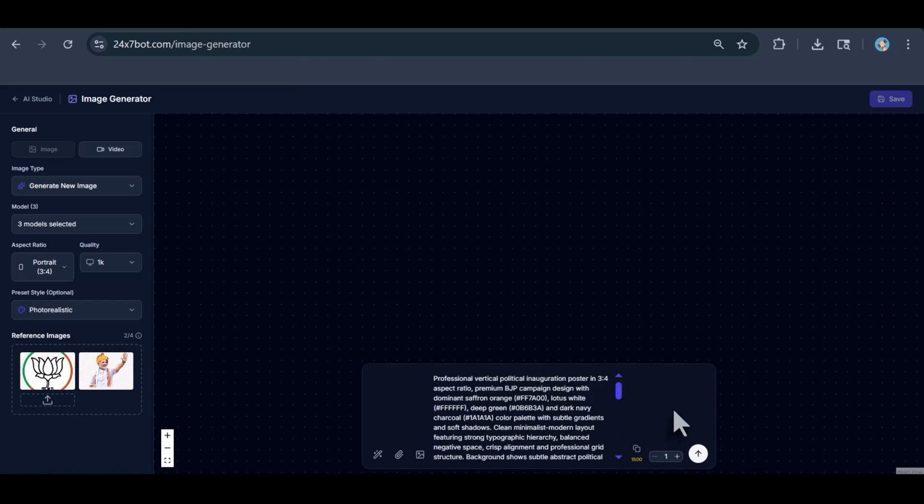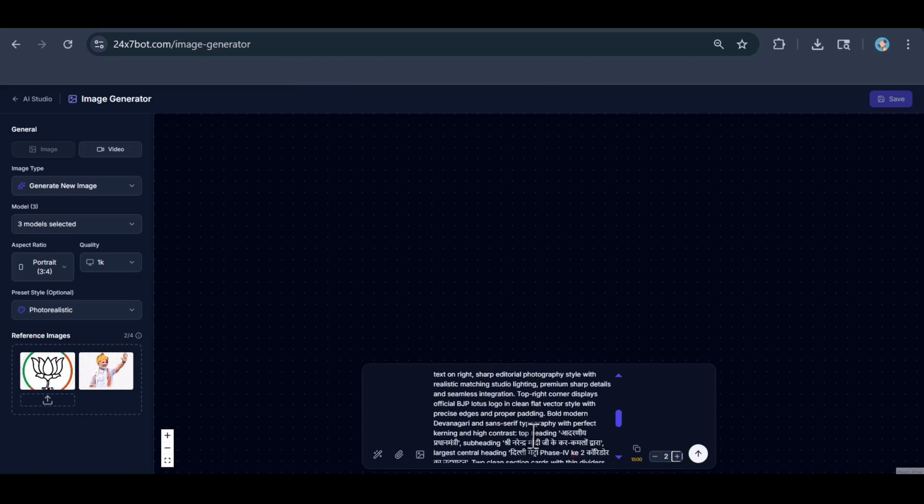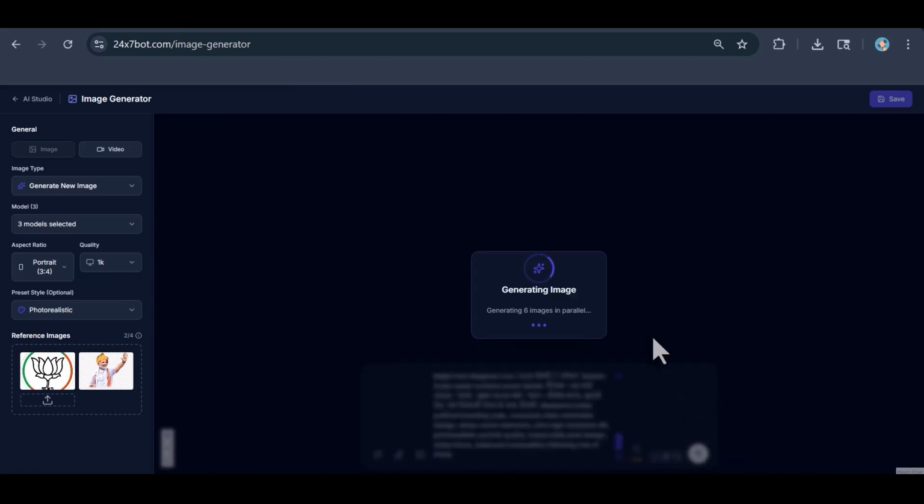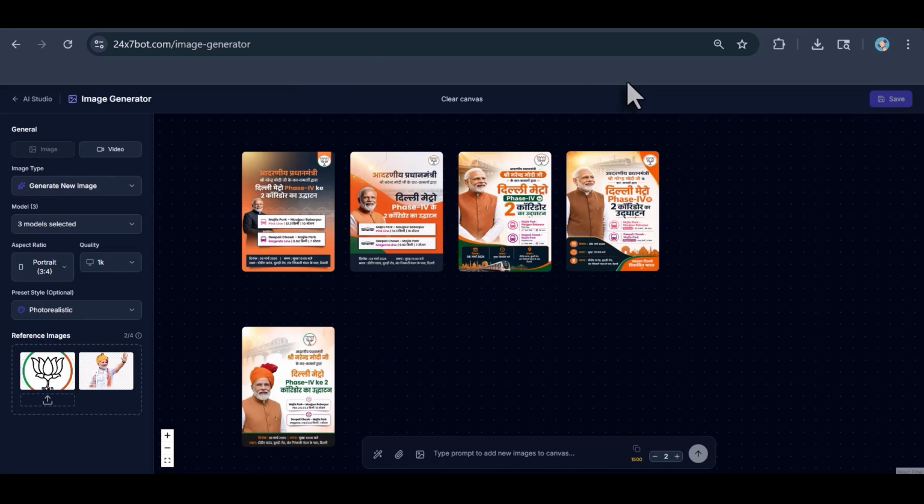Next comes the variant option. How many variants of the image you want. If you select one and choose 3 models, it will generate 1 image from each model. If you select 2, it will generate 2 images from each model. So right now, I'll keep it at 2. It will generate a total of 6 images for us. Then we hit enter. It will take about 2 to 3 minutes and we'll get the output just as we wanted.